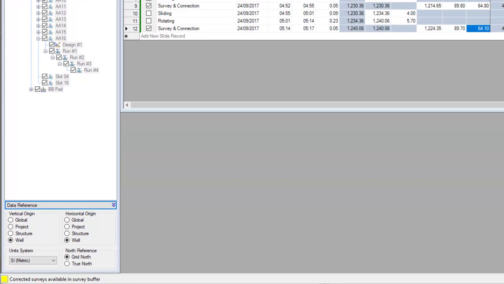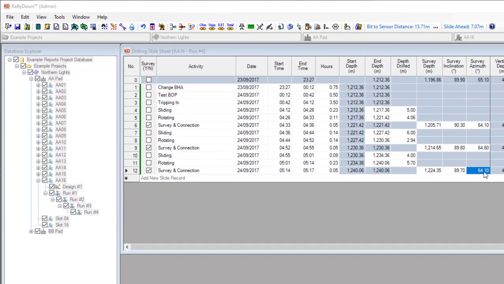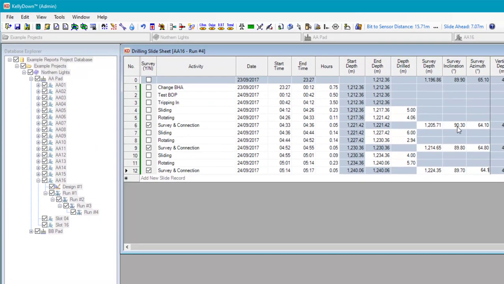As soon as it arrives, an alarm is sounded and a message appears on the status bar at the bottom of the KellyDown screen informing the directional driller that corrected surveys are available in the survey buffer. If you look at the survey inclination and azimuth for 1221, you'll see that as soon as the directional driller tabs off the field, those values are updated.